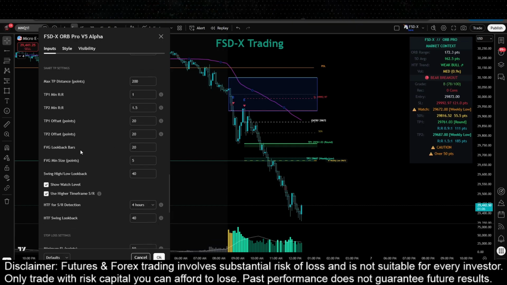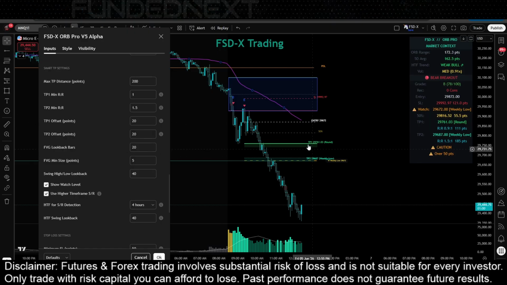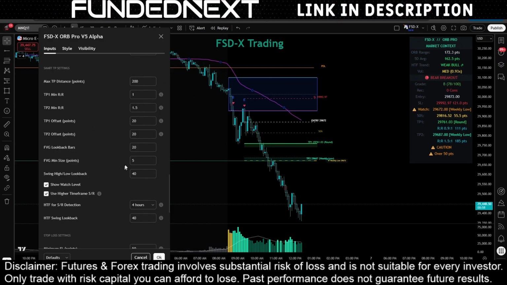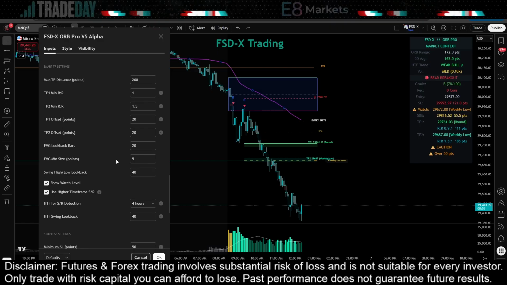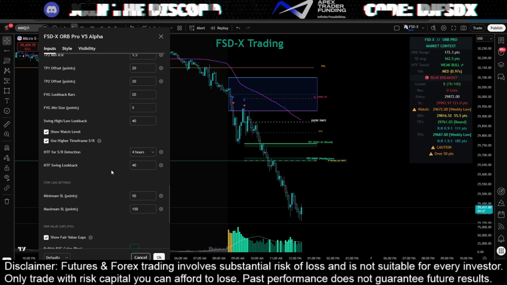Next is how far back it looks for fair value gaps. When it's looking for TP levels like fair value gaps, it's scanning 20 bars back, and how big it needs to be. Same thing for TP levels: when it's scanning, it's looking 40 bars back. This is show the warning level. If you don't want the warning level, you just turn it off.